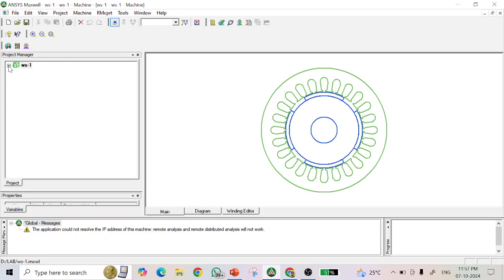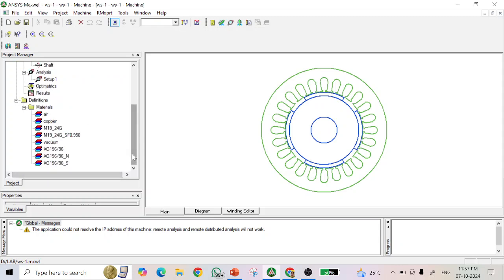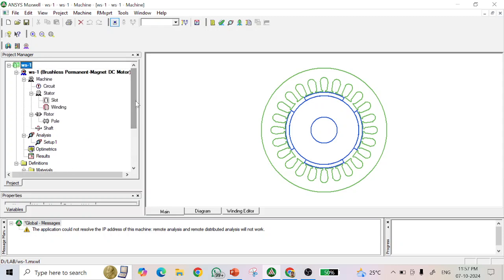Now we expand this project tree. WS1 is the model of a brushless permanent magnet DC motor. Expand this project tree like this. Expand the machine. Expand stator. Expand rotor. Expand analysis. And expand definitions. Expand materials. Completely expand the project tree like this.